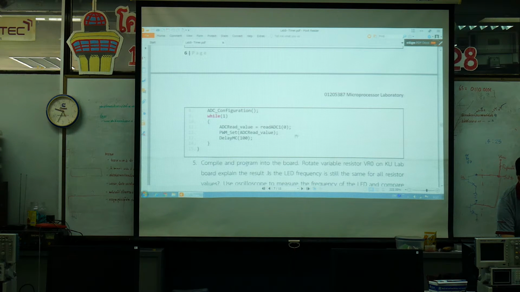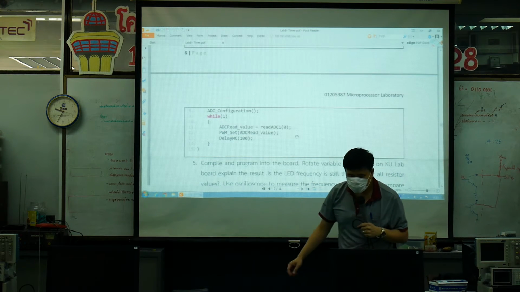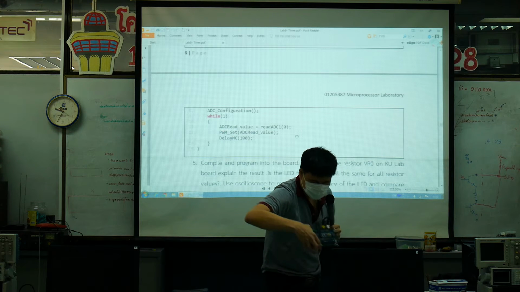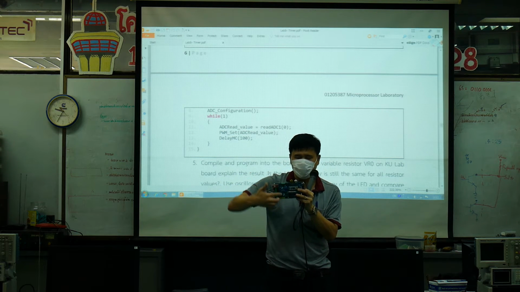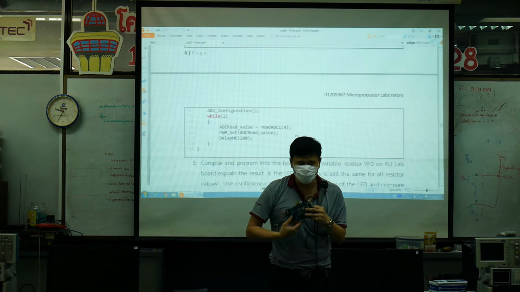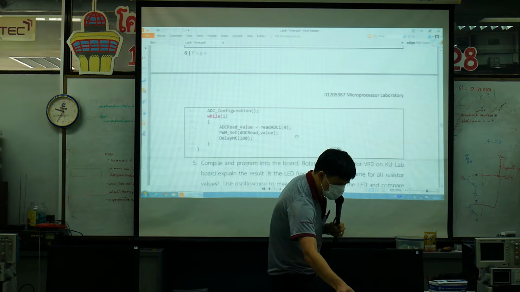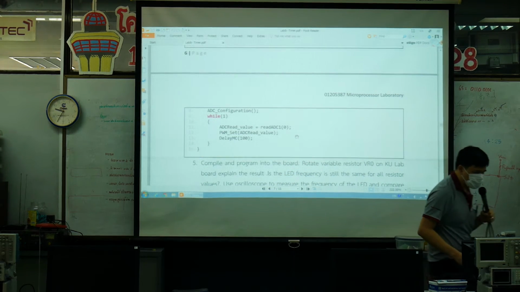Then for the main program, you do nothing. You just read the values from ADC1 on your board. Okay, then that LED will reflect the duty cycles. What does that mean? When you turn your variable resistor here on your board, then the LED brightness will change. Okay, you will see it in action later when you go to this part of the code.